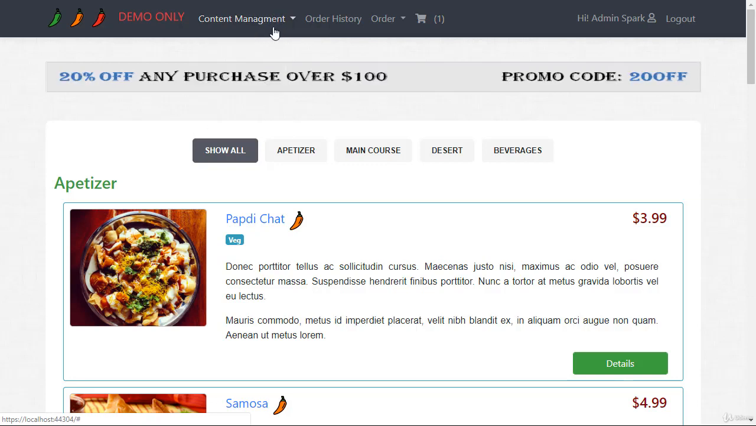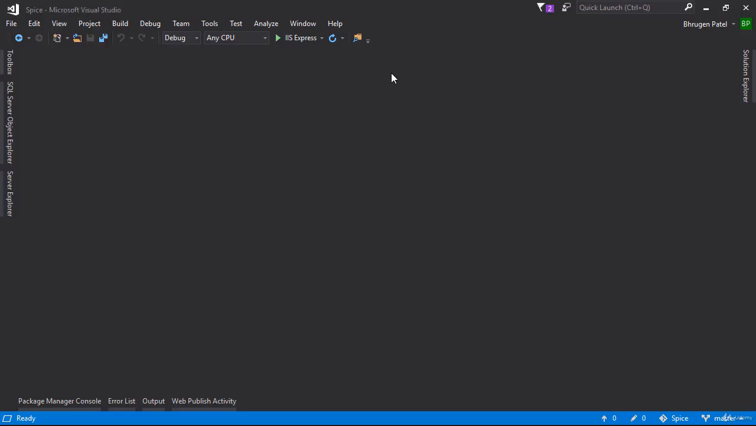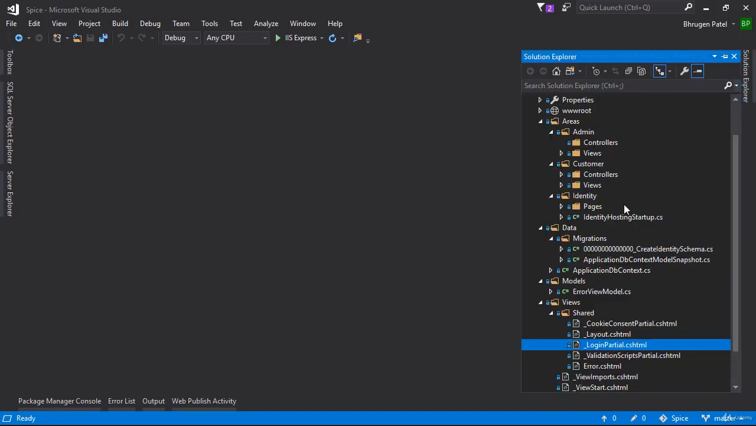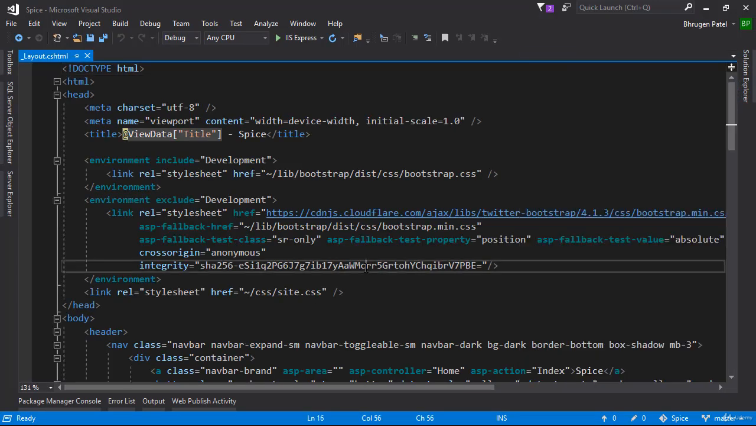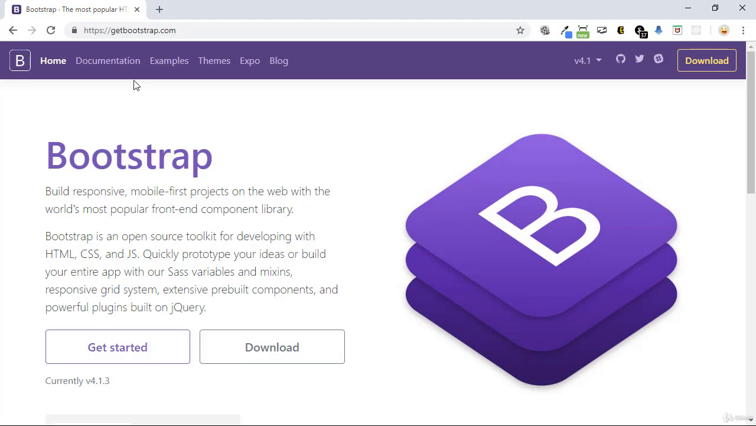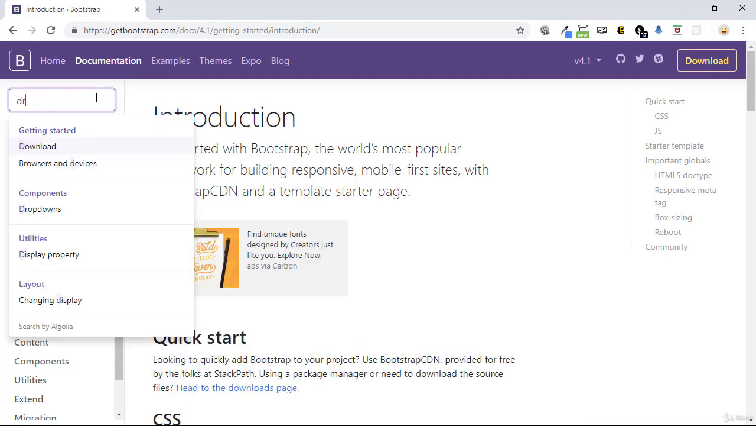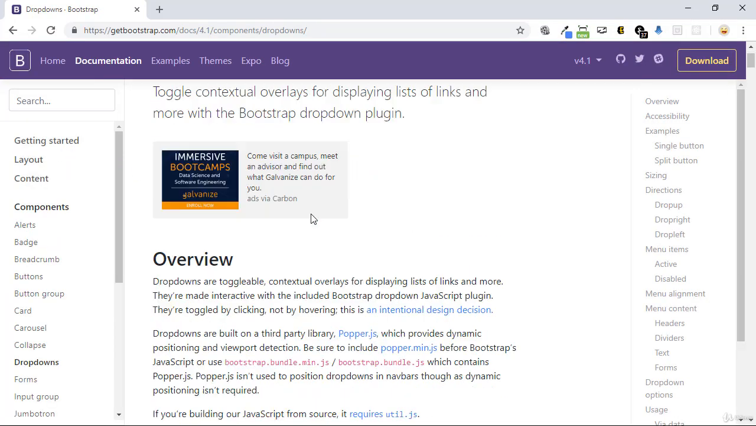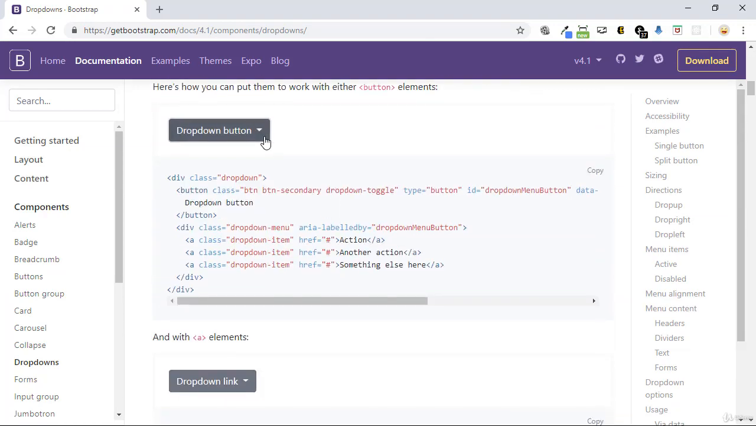So how do we implement this dropdown in our navigation bar? Let's switch back to our project and work on this in the _layout page, because that is the master page. So in our application, we'll go to Solution Explorer, _layout page, and we'll scroll down. Now all of this functionality will be done using Bootstrap. If you want, you can go to the Bootstrap's website, and right here inside the documentation, if you search for dropdown, you will be able to see them with examples right here. So this is something that we want to implement.